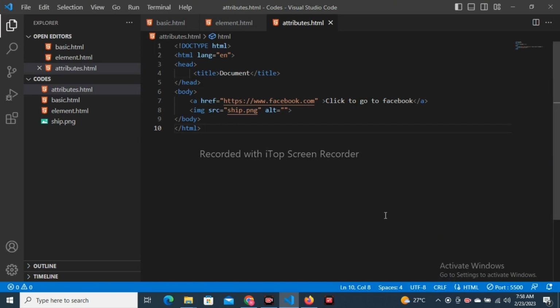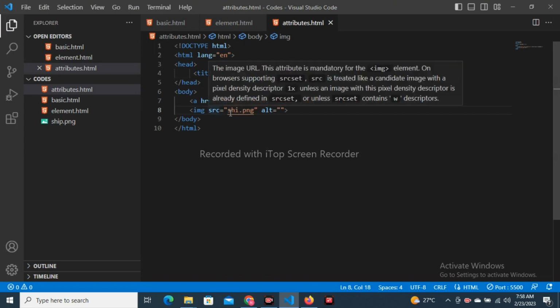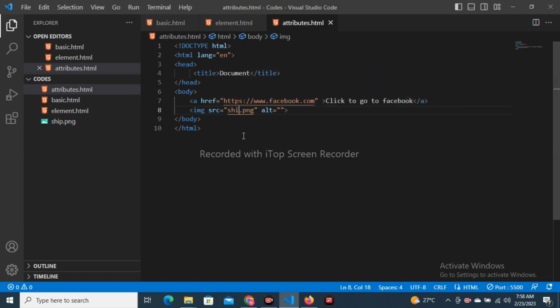All right, so let's make a mistake in the spelling. Look at the name of the image, it is sheep, and we are removing the p. So this image doesn't exist in this file now, and it won't come out. So what should come out if the image didn't come out? You can just say a picture of a sheep.